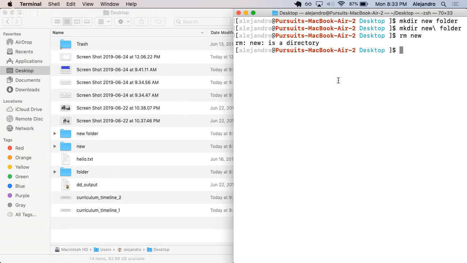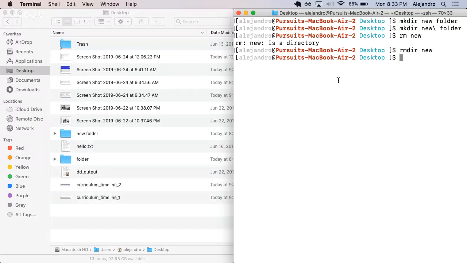Peter? rmdir new. What do we think this stands for? Right, remove directory. Now I see it disappear on the left side. Okay. So that's how we can remove a folder. Let's remove the new folder.